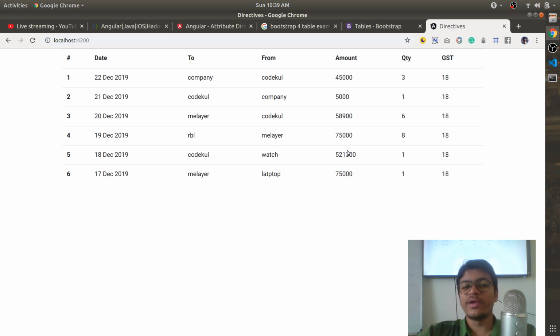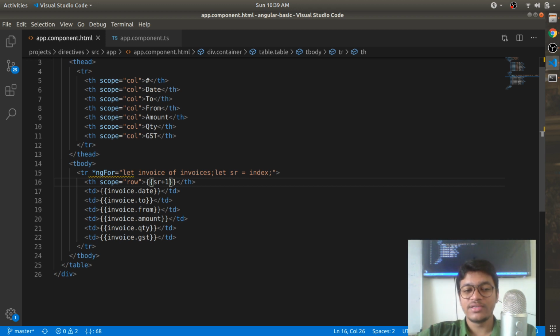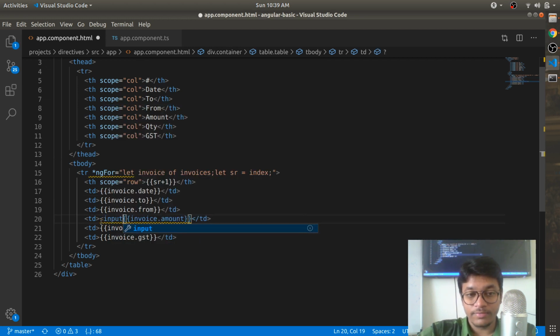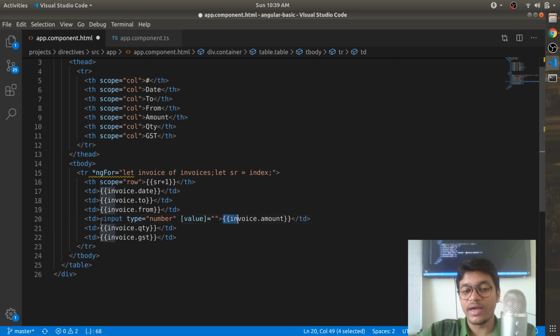Now, if you want to make it more complex, right, take all these values dynamically. Means instead of having this thing, for amount, you can have an input box over here. Right? Type is equals to what? Text or number. Or number you can say. Right? And value is a property binding. Now instead of this guy, interpolation, invoice dot amount.